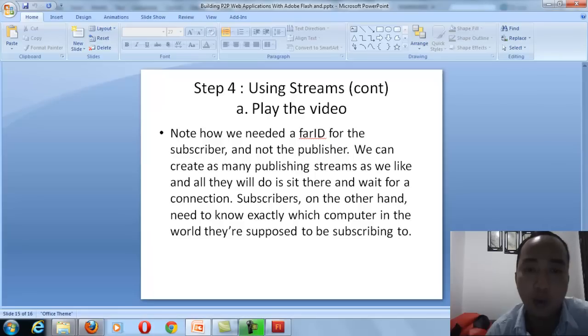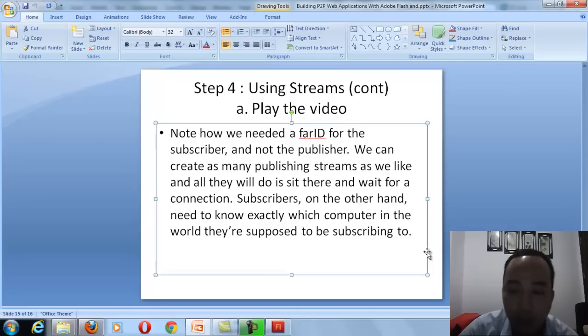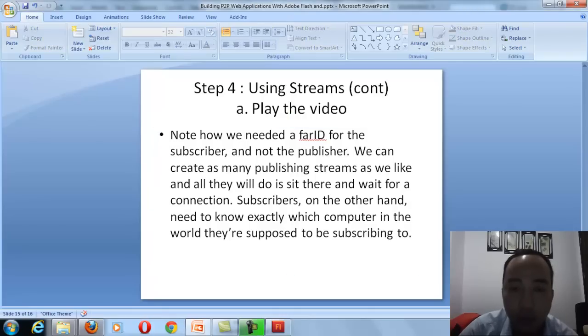Notice that we need a peer ID for the subscriber and not the publisher. We can create as many publishing streams as we like, and all they will do is sit there and wait for a connection. Subscribers, on the other hand, need to know exactly which computer in the world they are supposed to subscribe to.